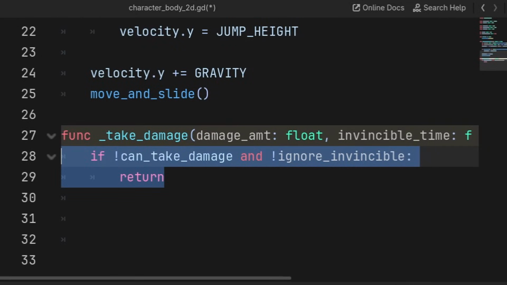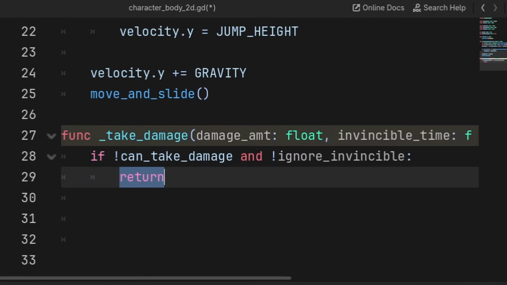Now, inside of the take damage function, we will first check if we can't take damage, and that we are not ignoring the invincibility frames. If so, then we use return. Writing return in this manner will skip all the code below, keeping the code more readable and allowing us to avoid extra indentation for the following code.